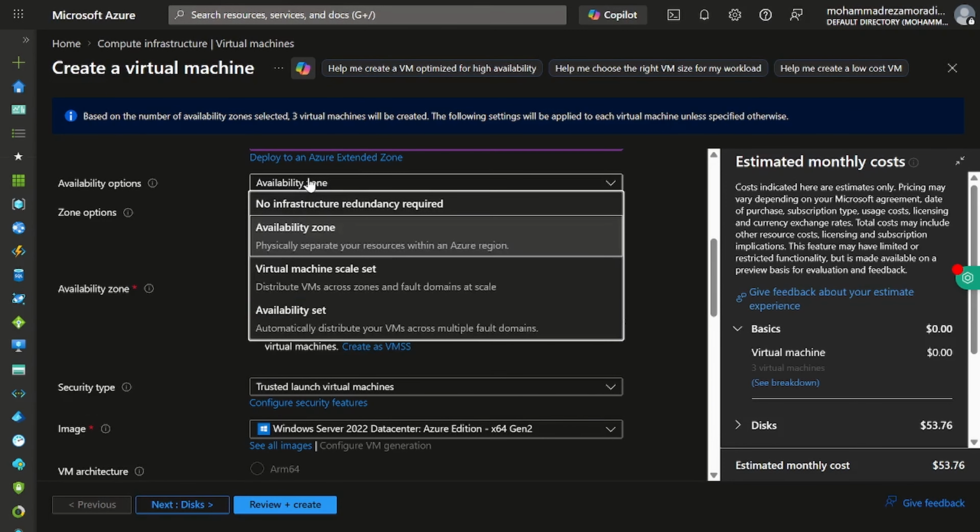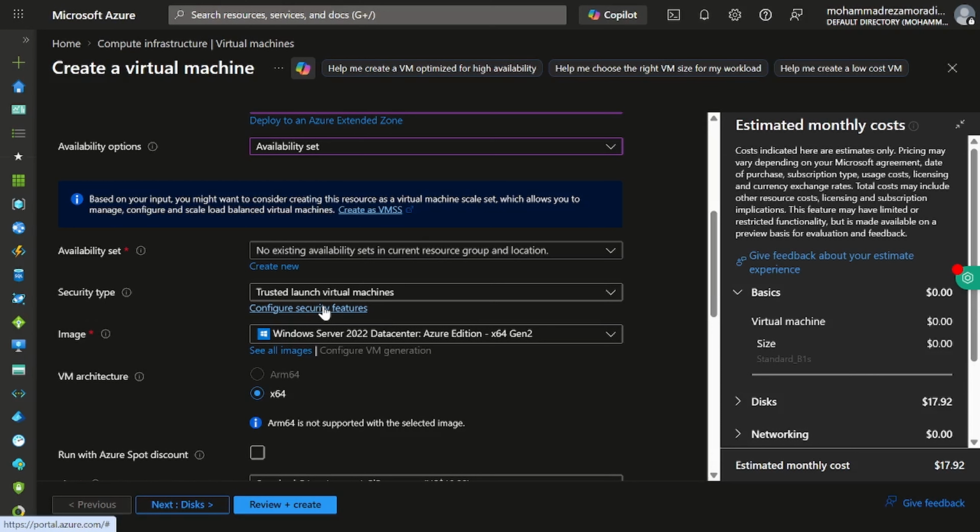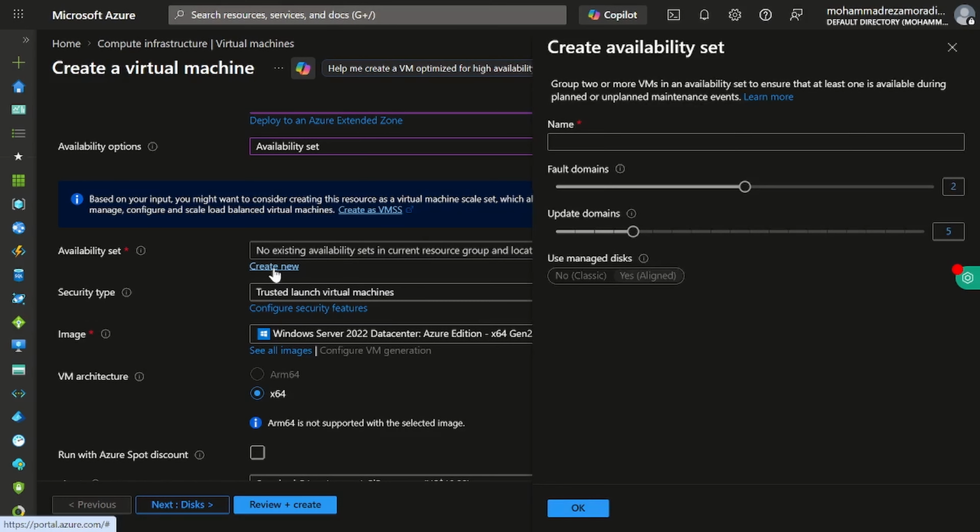So let me change it to availability sets, and we can go for availability sets. So let's create one, for example, an availability set. If I click here on availability set, here we can configure fault domains and update domains. Fault domains are basically like different hardware racks, and update domains make sure Azure doesn't restart everything at the same time and ruin your day.